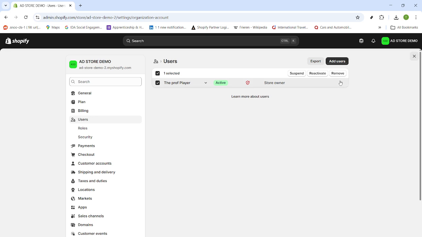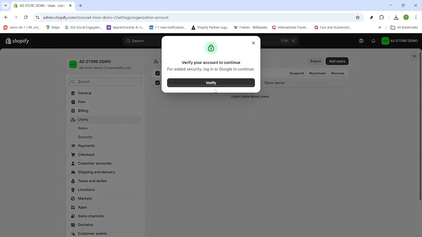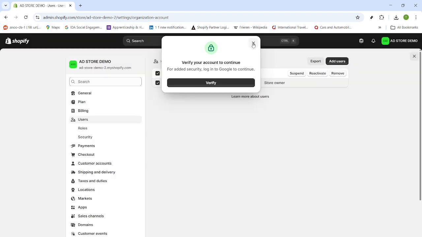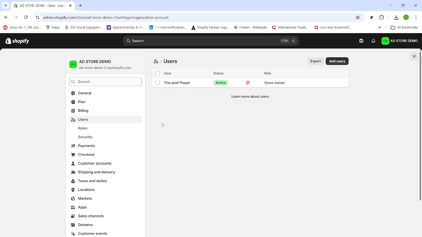When you need to remove someone's access, return to Settings, then Users. Select the user you want to revoke and choose Remove. Confirm the removal to finalize it. Their access ends immediately, but their historical actions, like orders they processed, remain in your store's records.